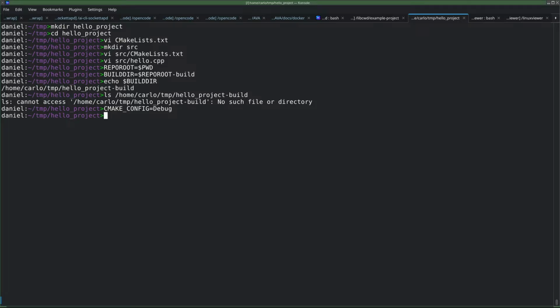And then we do cmake source file. Okay, the source is in repo root. Build directory is in build here. And then you have to tell what the cmake build type is. So I used cmake-config as variable there, but it's just debug.